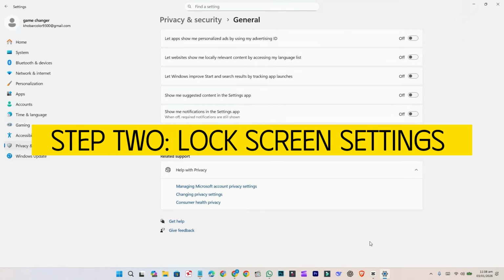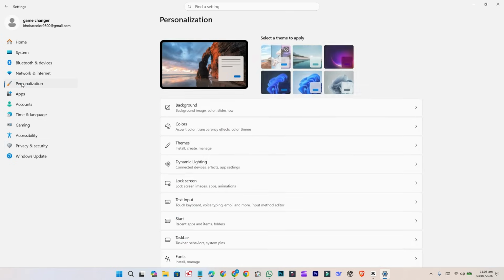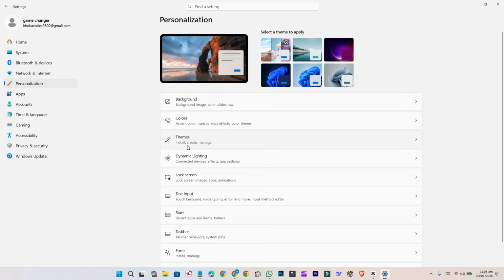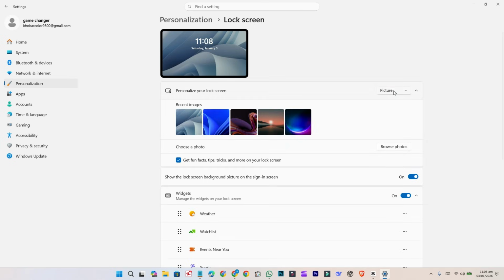Step 2. Lock screen settings. In the same window, navigate to Personalization. Then Lock Screen. If you have this configured to Windows Spotlight, change it to Picture. Then uncheck Get Fun Facts, Tips, Tricks, and More on your lock screen. Fun Facts is simply another term for advertisements.